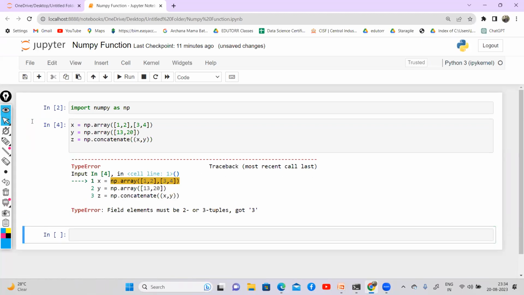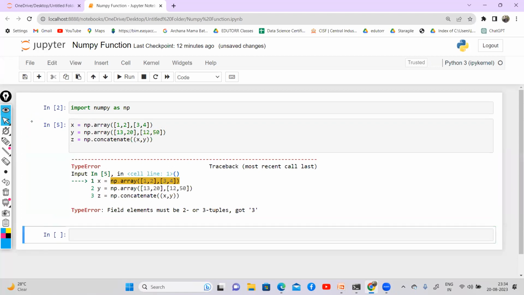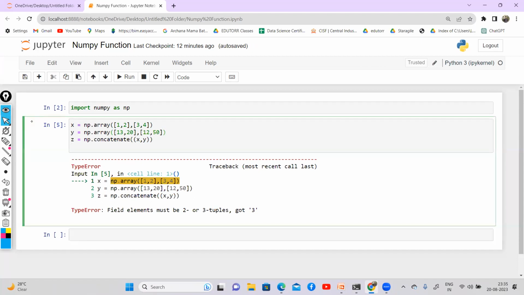Here, what is the error? First of all, just tell me what the error is. If I write these things, for example, 12 comma 50, and execute, it is also not executed. What is the problem then? We have to understand here. The error says the field element must be 2 or 3 tuple, and here got 3. It means there is a first element problem.